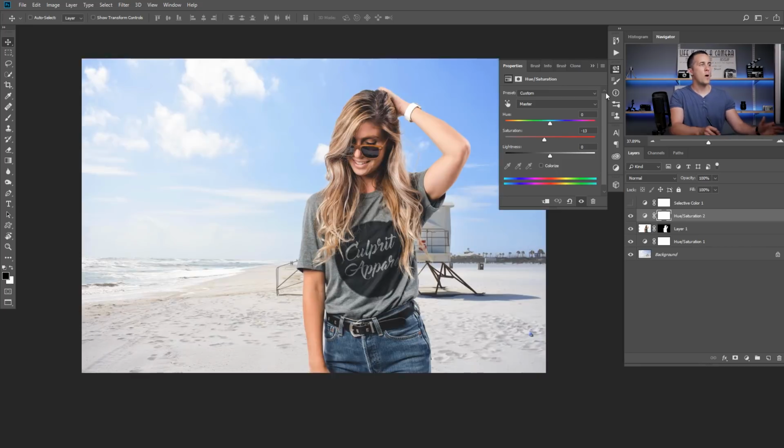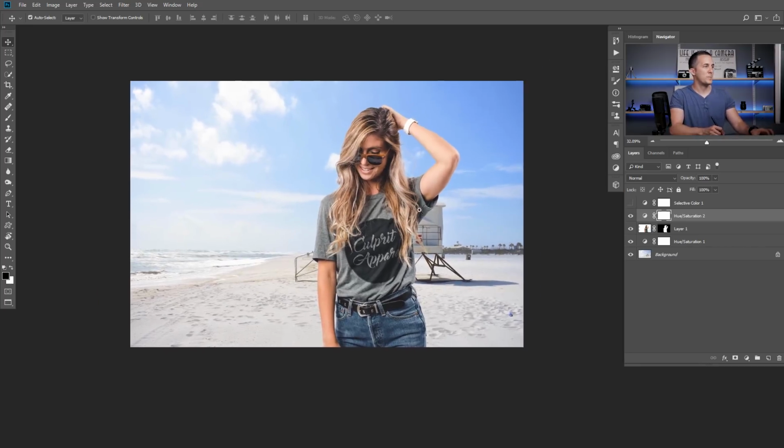Okay, and now the image is done. This is the finished process. And now if you want, you can go even further with this. You can add a lens flare, maybe play with the contrast, etc. So let me show you that really quickly.